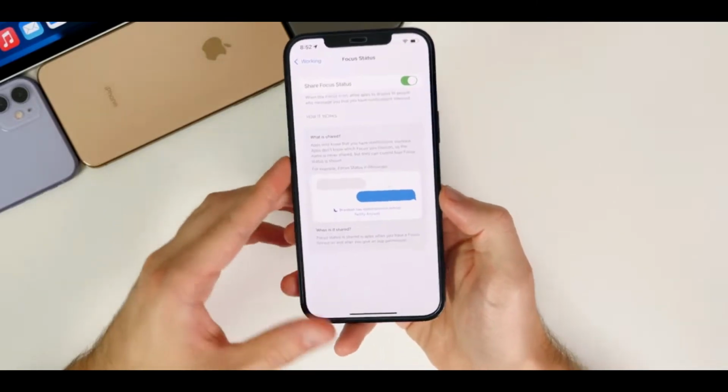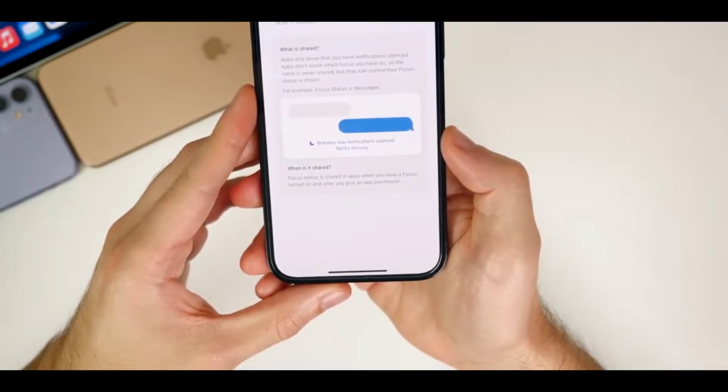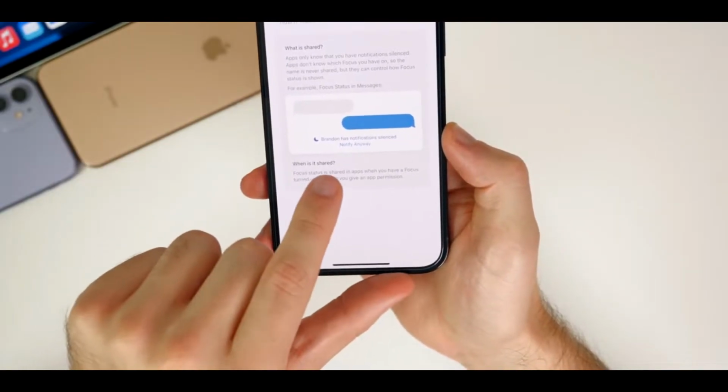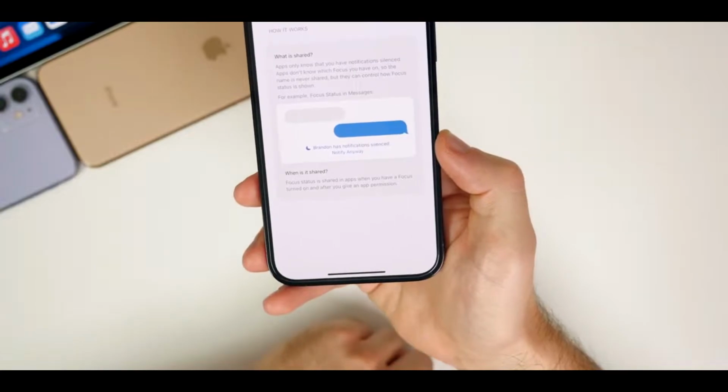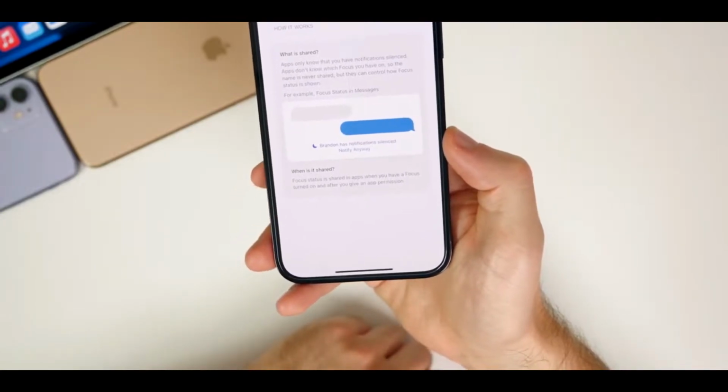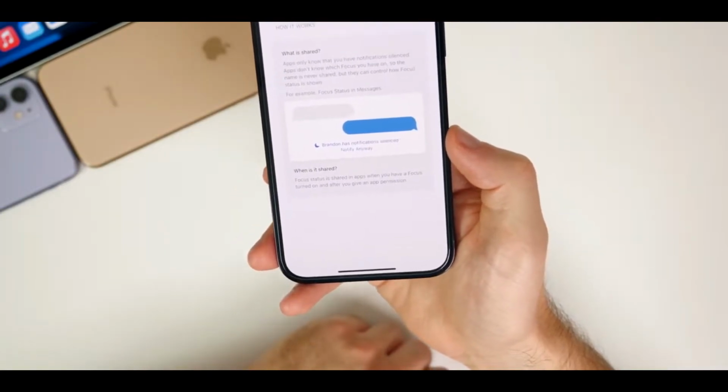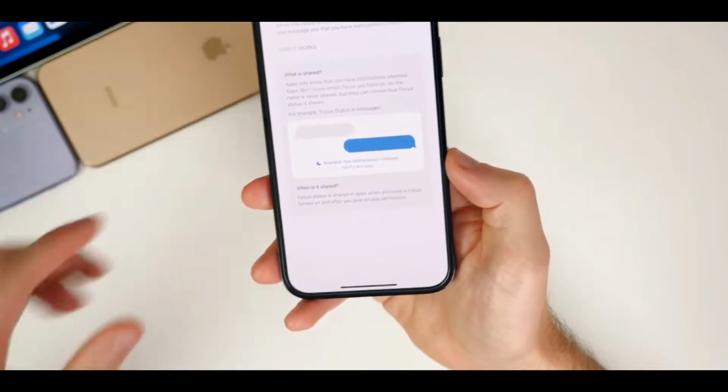So this will allow you to show other people in messages. If you're both on iOS 15, you will see when one person has a focus mode enabled. That way they know that their notifications are going to be silenced, that you're busy, that you're not going to be getting back to them right away.